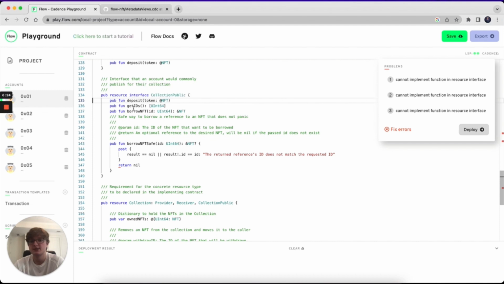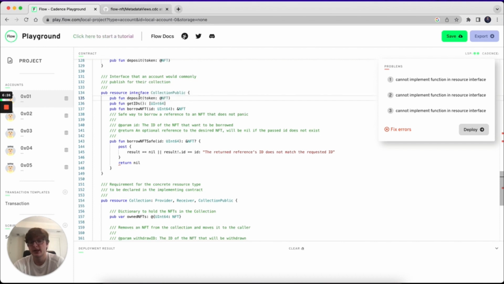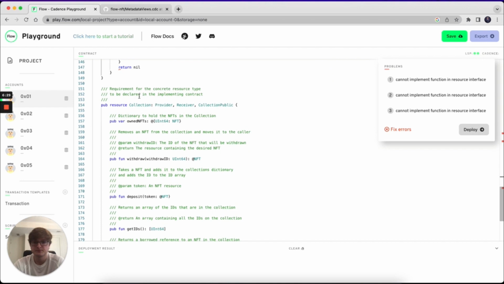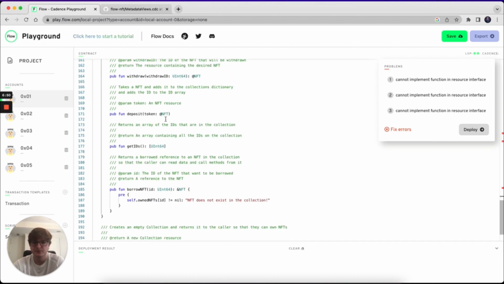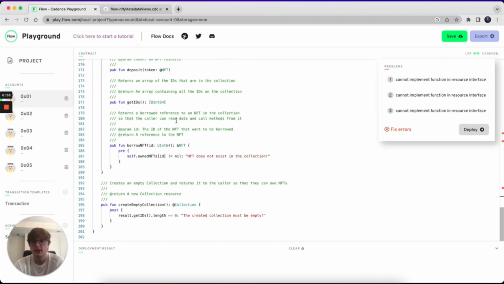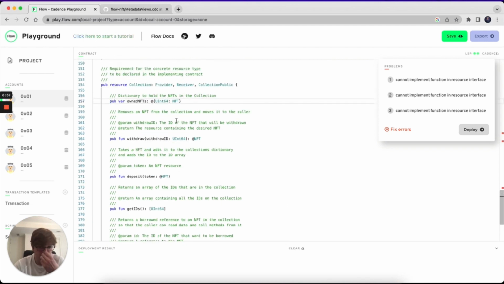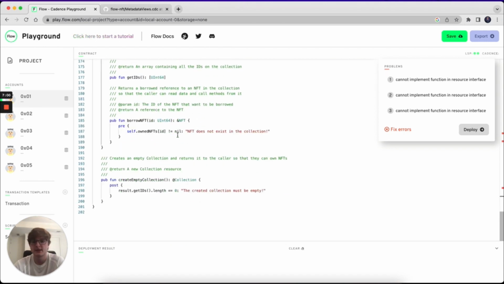We have a deposit, we have get IDs, borrow NFT, so you can basically check out the NFT, check out its metadata, and things of that sort. Now going into our collection, this is the overall collection of the NFTs that exist. With this, you can see things such as owned NFT. So I would be able to use that ID that I said earlier with this collection and then uniquely find that NFT. You can get IDs, you can see how many NFTs are in the collection already, and how many are owned, basic things of that sort.